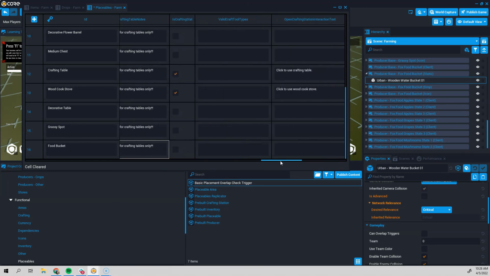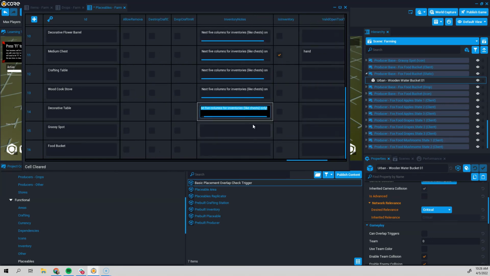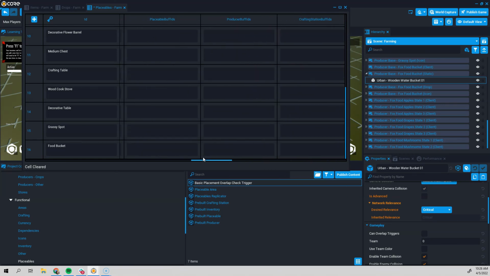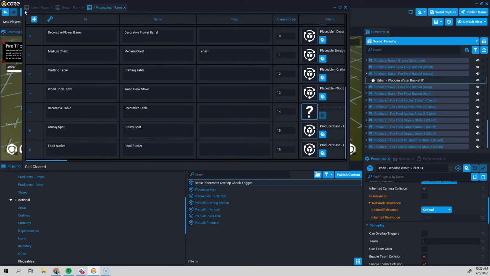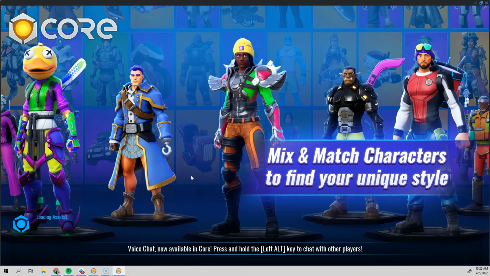The next part is for crafting tables, and the next part is for inventories like chests. So we don't need any of those segments. This should be complete now. So what we can do is just see if we made a mistake. So let's do that. Let's hit play and let's see if we messed up.